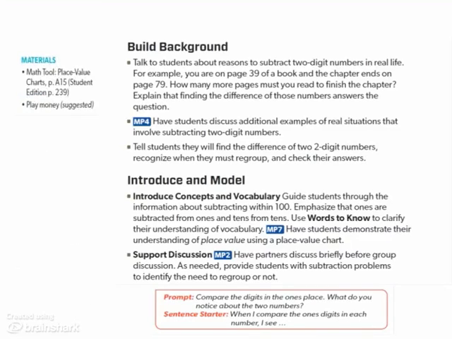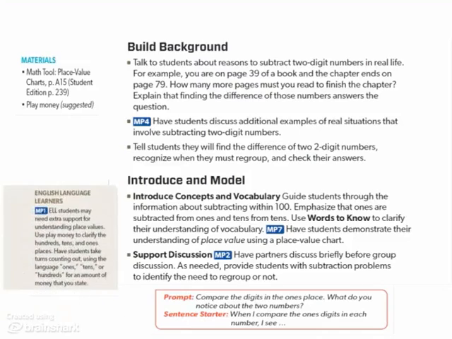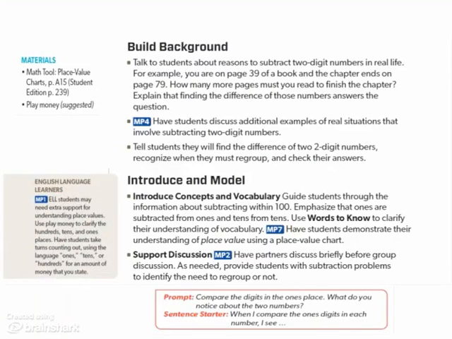Prompts are provided in case students are struggling with the initial work. Often in the materials list, something will be used to give the students a kinesthetic opportunity. ELL help might be provided as a sidebar as well.